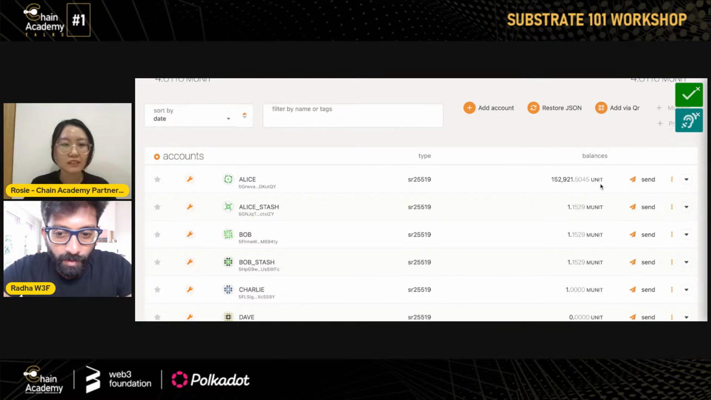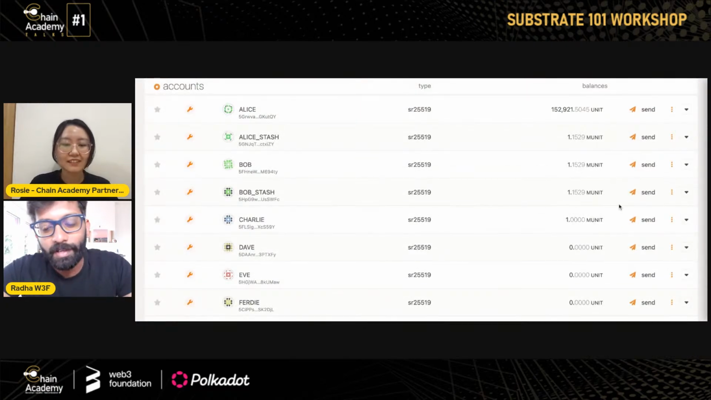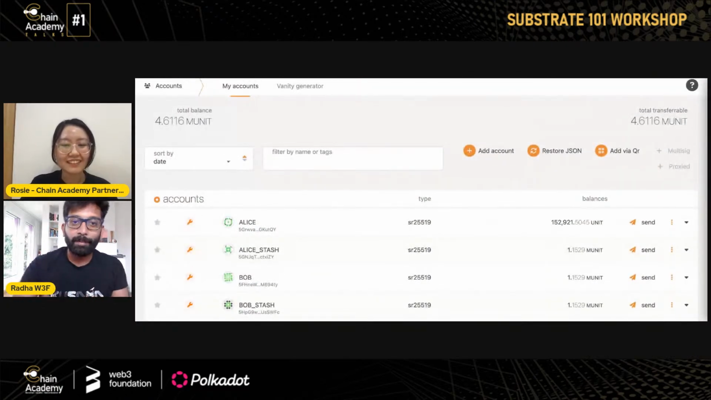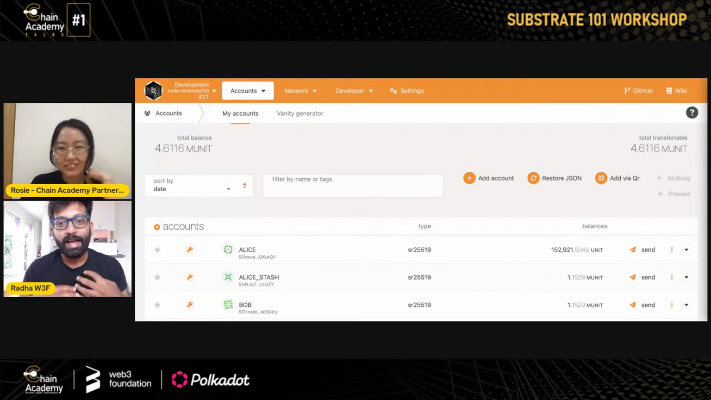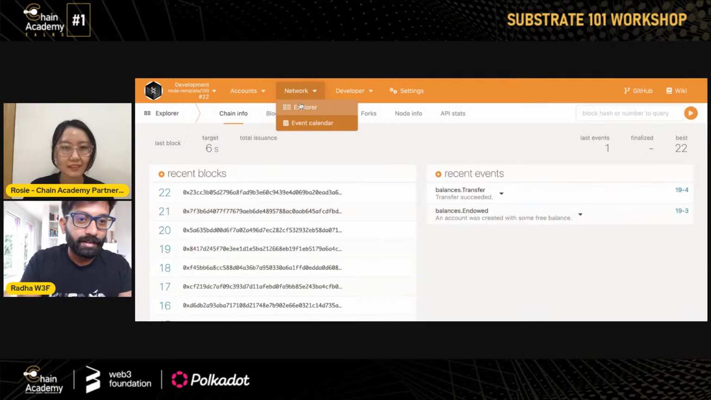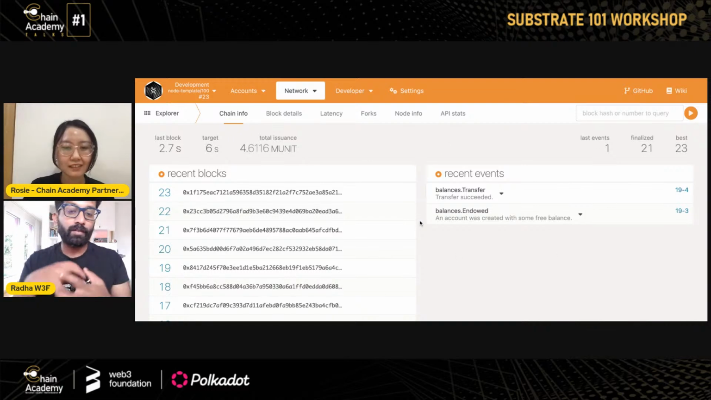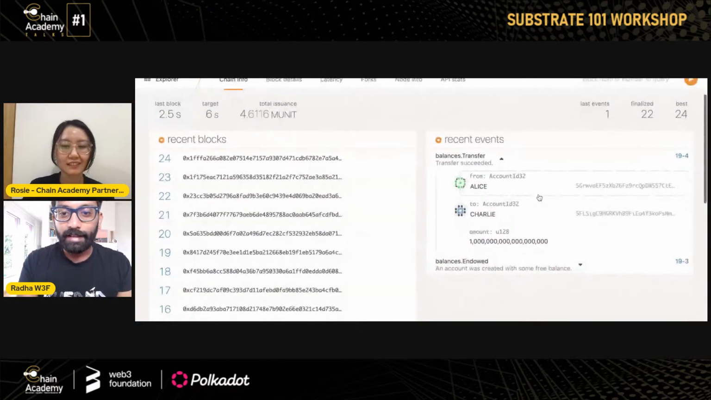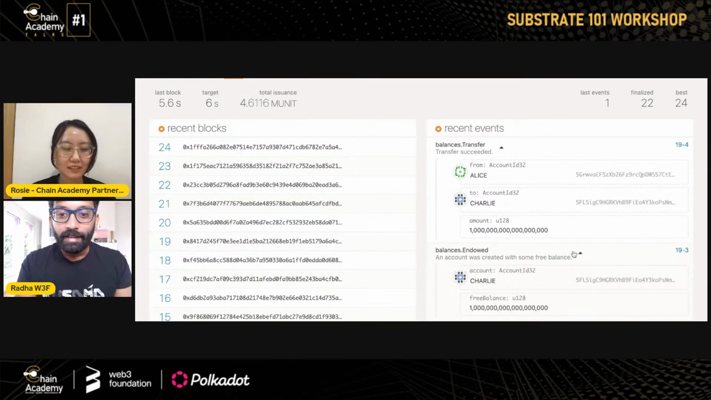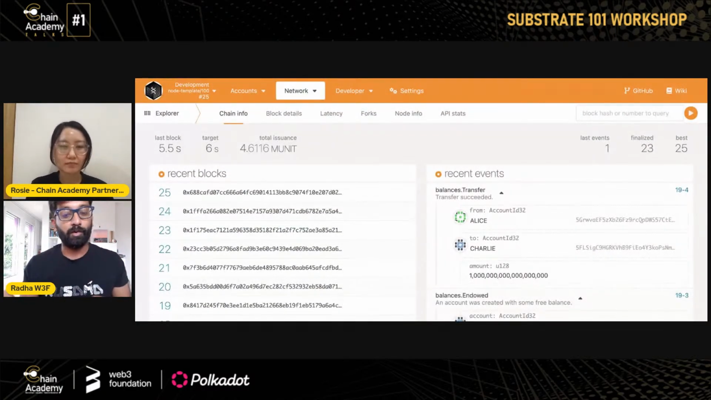Okay, so it got reduced, and then where is Charlie? Yeah, so Charlie got like 1 million units right there. So this Substrate template node, right from the beginning, is basically a blockchain. It keeps adding blocks, like every 6 seconds you have a new block being added. All the transactions are put into the blocks, so you can clearly see that Alice sent Charlie so many tokens, and then the balance of Charlie has changed. So it's basically a fully functional blockchain node with very minimal bare bones functionality.